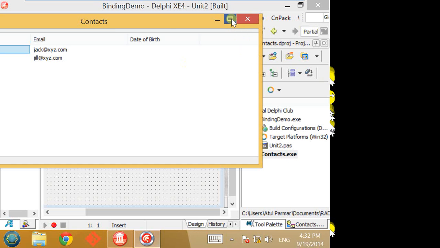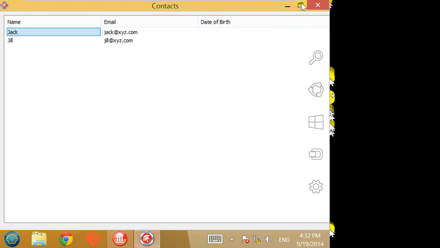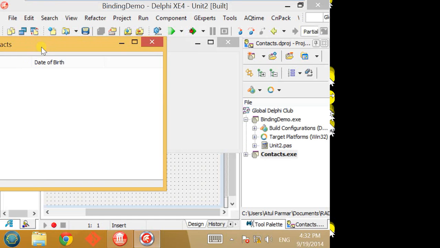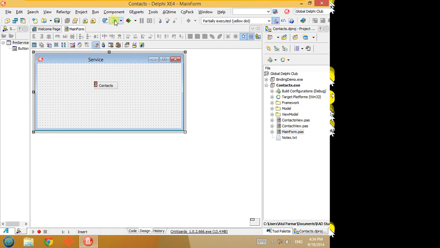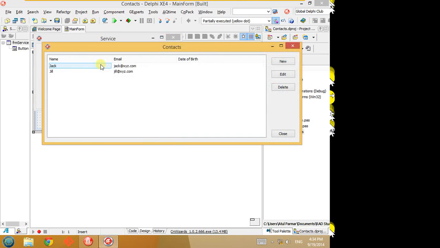Oh, I think because of resolution, some of the buttons are not visible, so maybe I need to change things. Okay, there are some elements on the right hand side. Let me just quickly fix it. Yes, so this time it looks better. It's the same thing, and what we have here is a simple grid where we show the name of a contact, email, and date of birth. We don't have a date of birth for Jack and Jill, so it's empty.